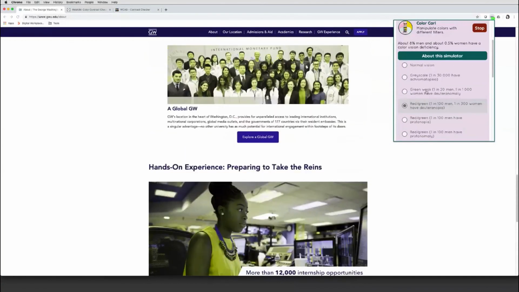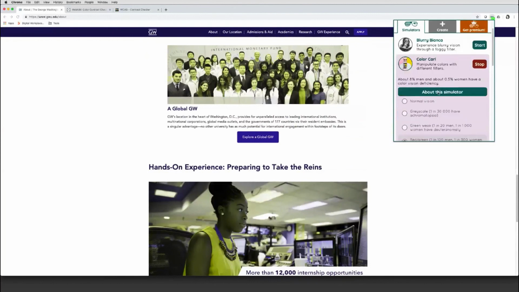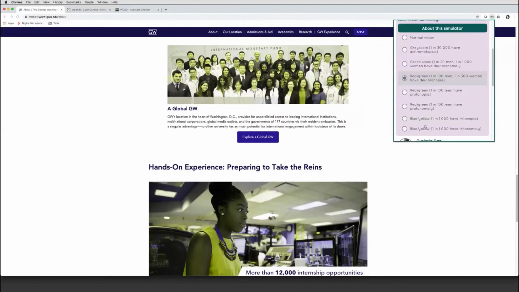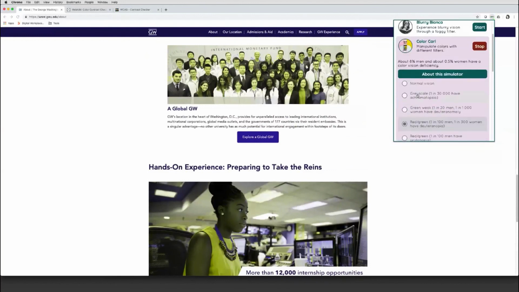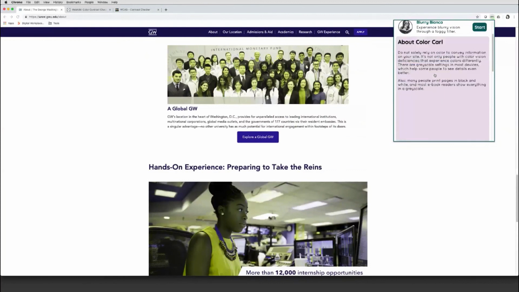Because, again, this is the free one, I'm not really able to switch to some of these others. Everything here used to be free, but as I mentioned previously, they now have this premium version, and it's not super expensive, but for me, I only have the free level. But even this gives some good information for what my end users will see based off of the colors I've chosen. And something else to keep in mind, if you click on the About the Simulator, many people print pages in black and white, and most ebook readers show everything in grayscale.